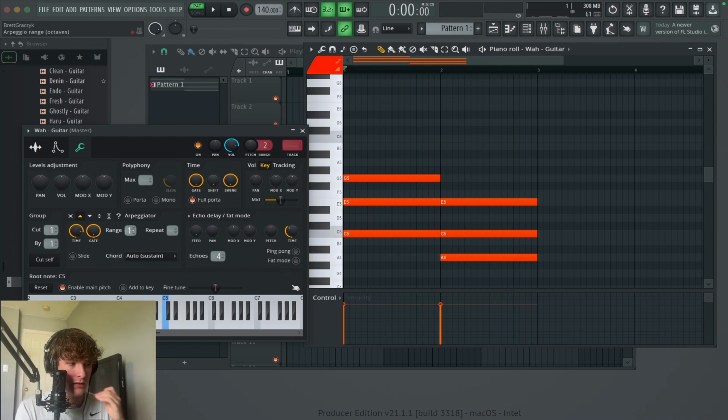Now this range number is very important. What this is going to do is control the octaves that the arpeggio plays through. Right now it's on 1. So this arpeggio is playing just from A4 to G5. And you can see the notes that it's playing, right?